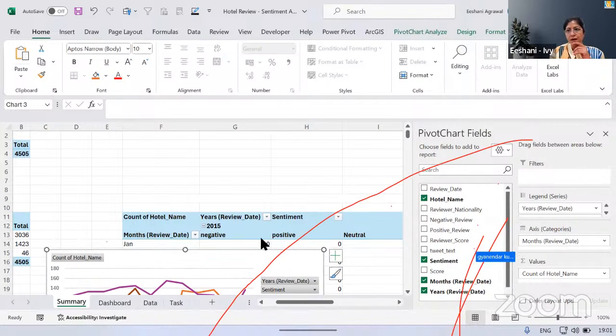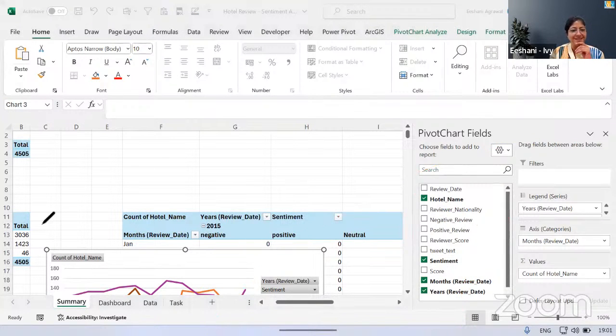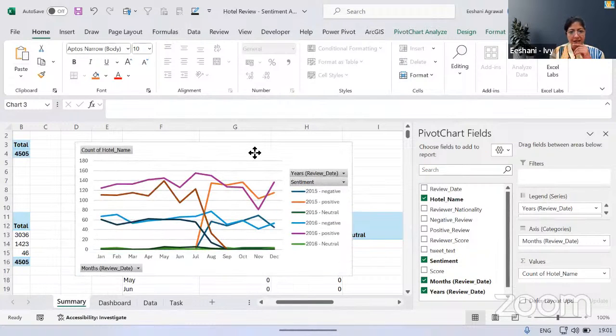January, March. Somebody's trying to draw on my screen. Please don't do that. Okay.